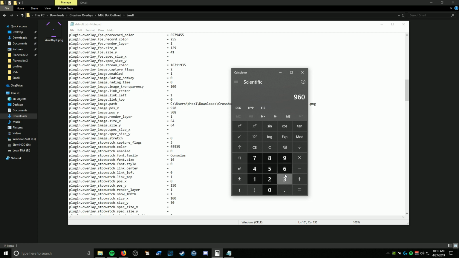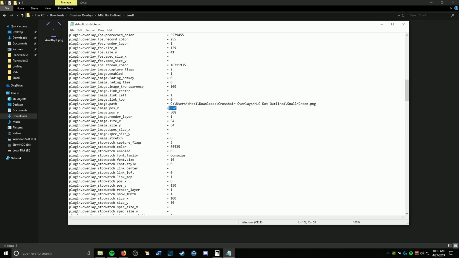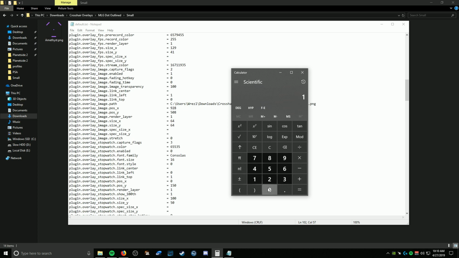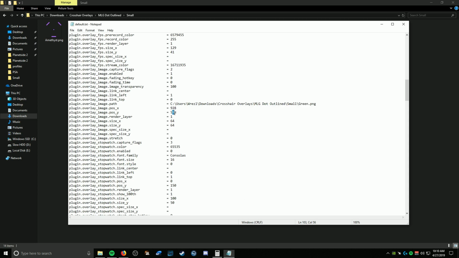So then you take minus 64 divided by 2 gives you 928. So there's that first number, 928. So you just type it in there. Then for the next one, you take 1080 divided by 2 equals 540 minus that 64 divided by 2 equals 508. So there's your 508.